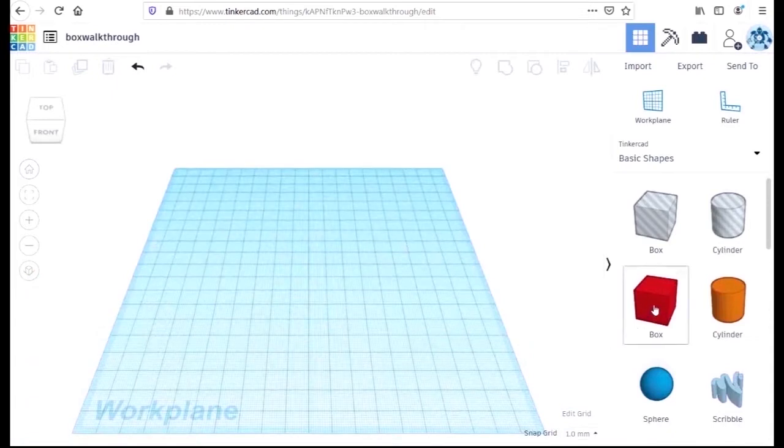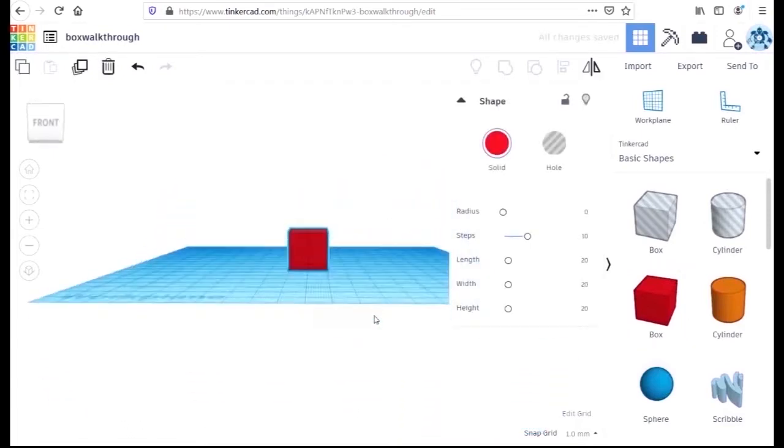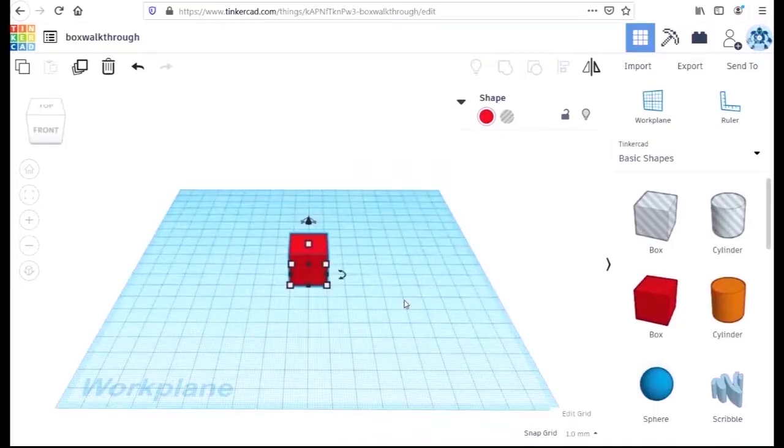We'll begin by selecting a box and dragging it into the work plane. You can place it anywhere on the work plane, but for preference, somewhere near the center. The default size of an object in Tinkercad is 20 by 20 by 20. We'll leave that as the dimensions of our box.